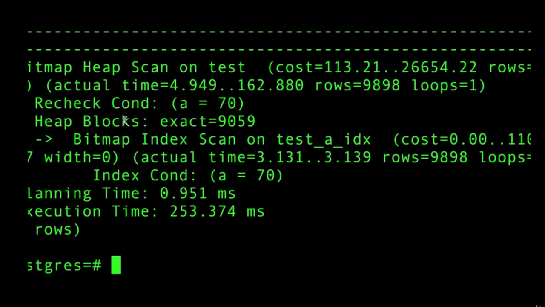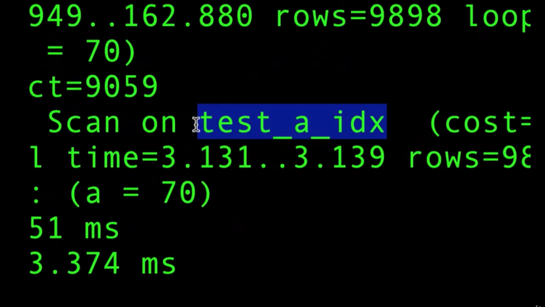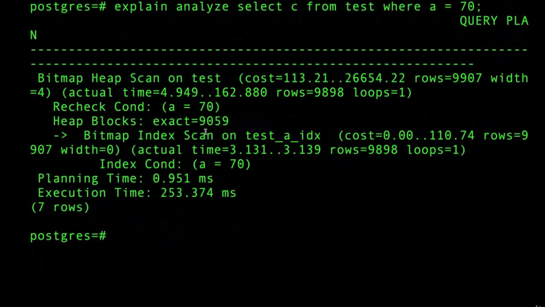Obviously, Postgres decided to use the index. However, it created a bitmap in order to query this index because there are a lot of rows. Look at how many rows. We have 9,000 rows. So it has to create a bitmap.